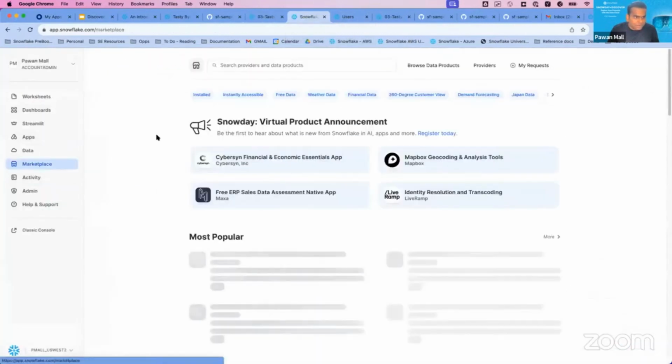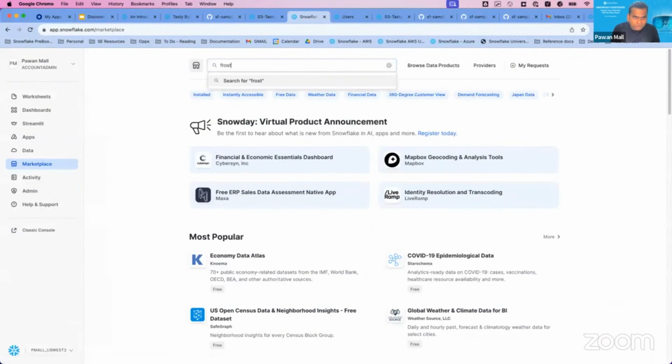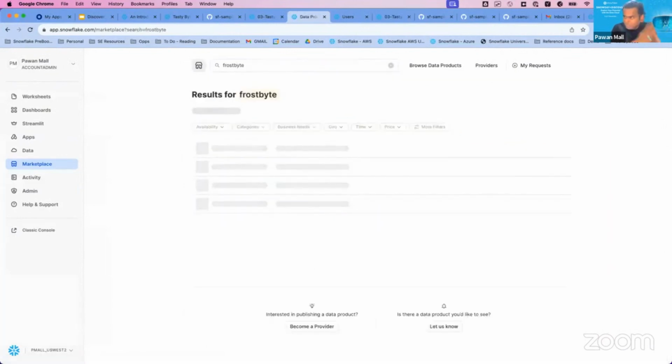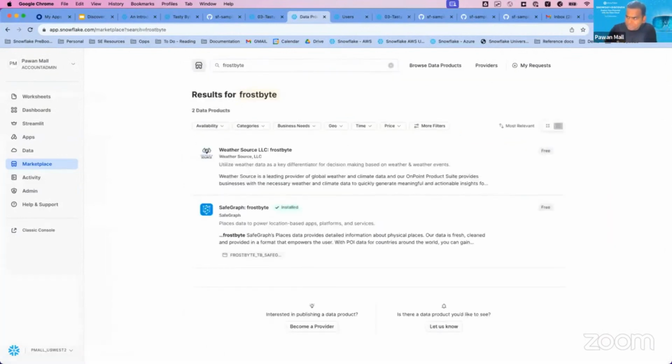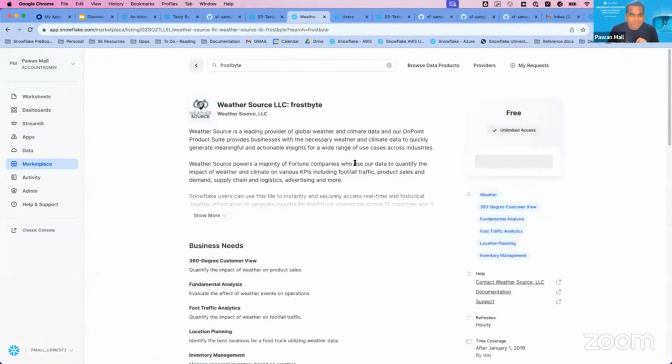So let me just go to the marketplace and search for frostbite. I will take my first party data combined with third party data, which is available here. And I can show how quickly I can do that. This is weather source data, which has data for all the cities. Basically it has the wind information, the climate and the weather information from all the cities.